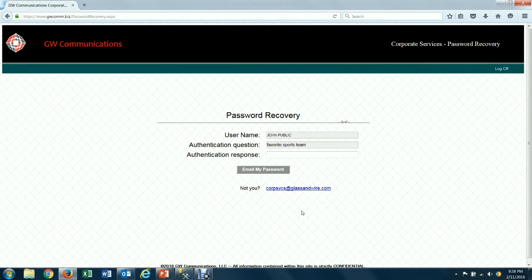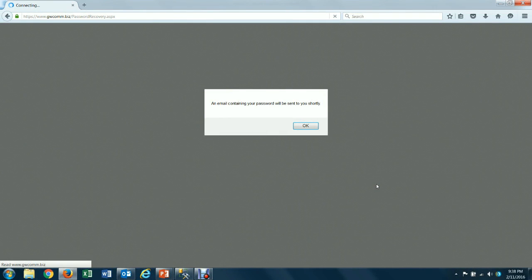Notice that your authentication question or hint is now displayed. Once you have typed in the correct authentication response, the Email My Password button will be enabled. By clicking on the button, an email will be sent and you will be returned to the login page. A confirmation message will appear informing you that your password has been emailed. Click on the OK button to proceed.